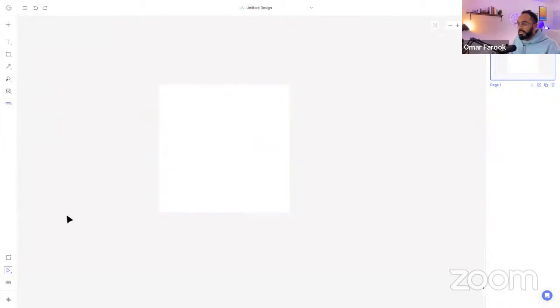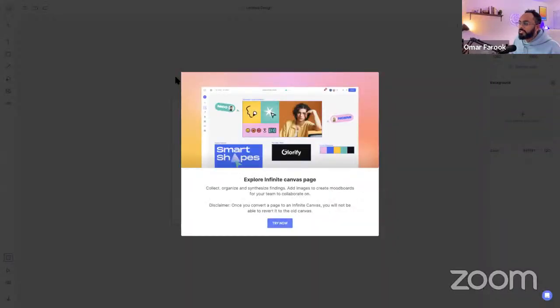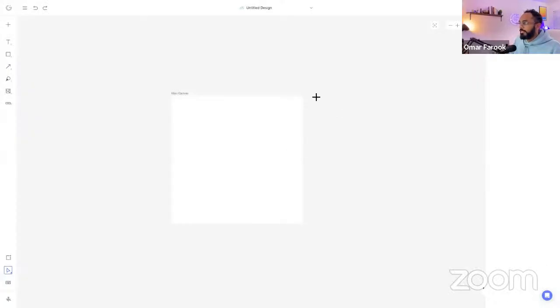Now, very important feature that no one can miss. This is a single canvas that you see right now. You can expand this to an infinite canvas. And this webinar is focused on an infinite canvas workflow, which is when you click this button over here, you get access to the canvas tool. It prompts you, giving you a little disclaimer saying that if you do go down this route, you cannot go back. So you're exploring the infinite canvas page. So if you go ahead and try this now, your page turns into an infinite canvas.